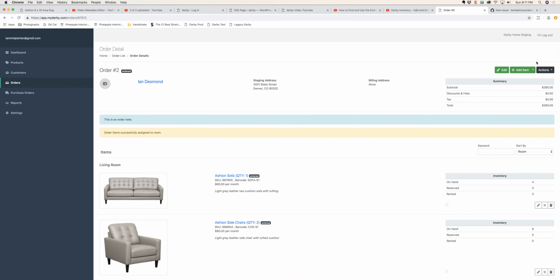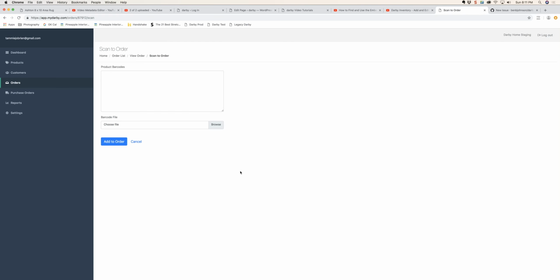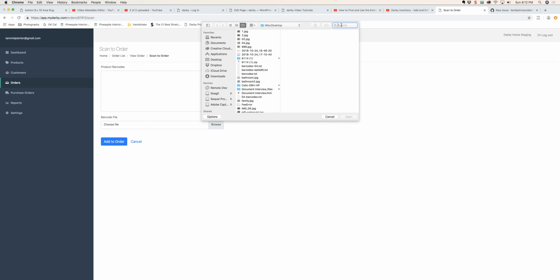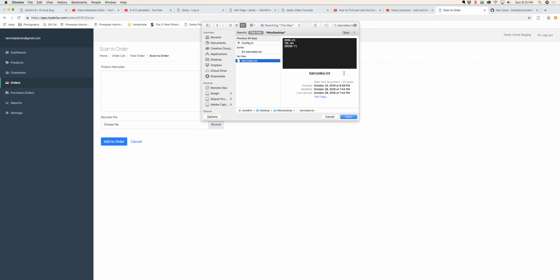The last way, or also part of scan items, is if we click scan items again, you can also upload a barcode file. So one of the scanners that we currently support also acts as a jump drive, so you can scan the items into a file. The default is usually called barcodes.txt, and then you can upload that file from here. So if I click browse, barcodes.txt, there's my file. It has a few barcodes in there.